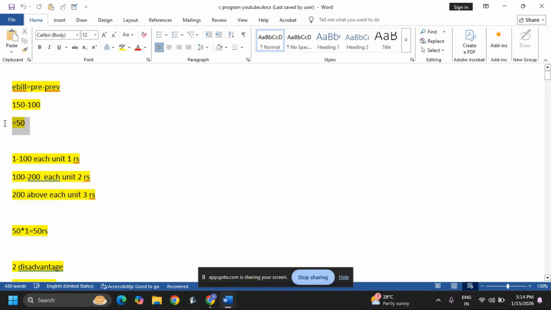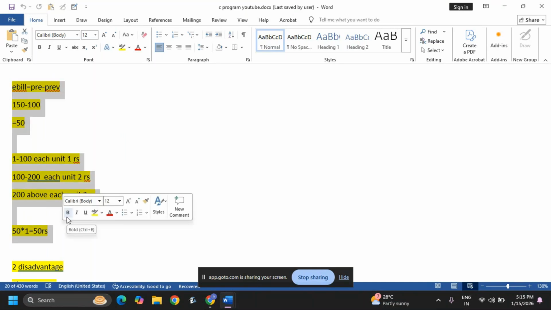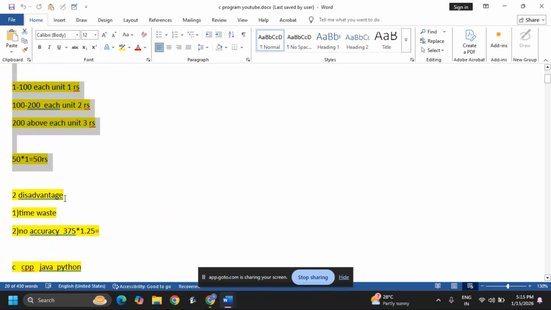Now, these 50 units come under the first category. Then your electricity bill is 50 into 1 rupee, so 50 rupees is your electricity bill. This is the calculation they are doing manually. If we use this manual calculation, there are two disadvantages. The first disadvantage is time waste. Going to one particular house, calculating manually, going to one more house, calculating manually, it is a time-wasting process.